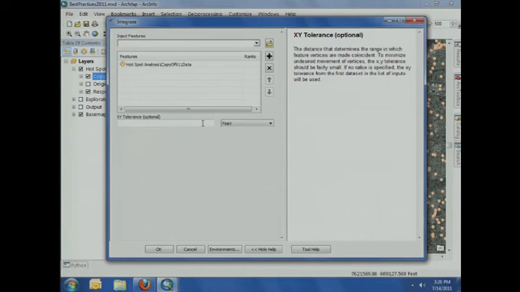So what that is going to do is it's going to say, how close do I want points to be that I'm going to snap together? So with my 911 calls, I know that the data that I have for where these 911 calls are coming from isn't really that great necessarily.